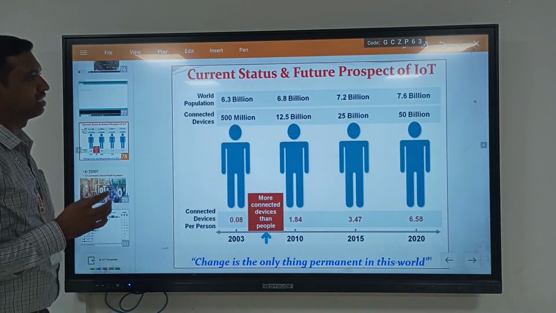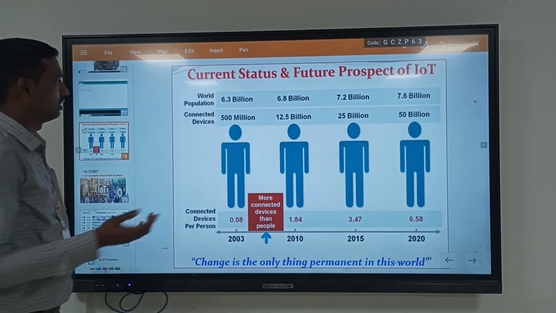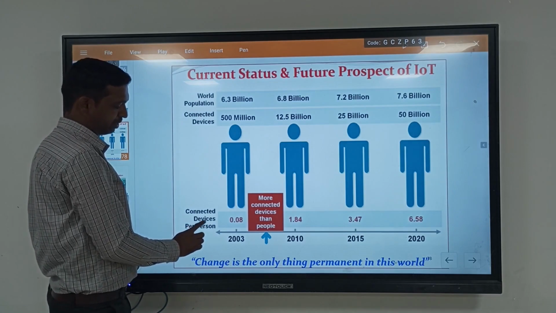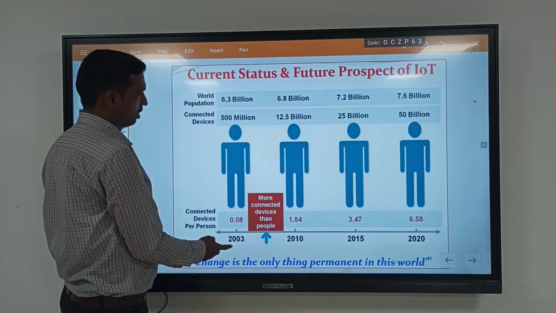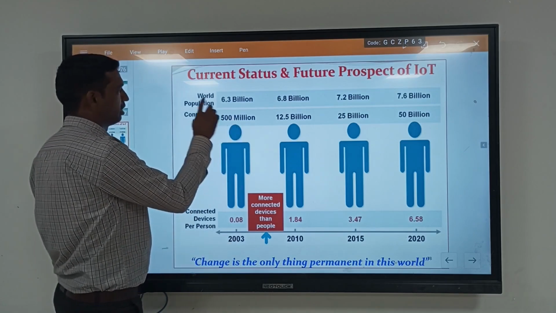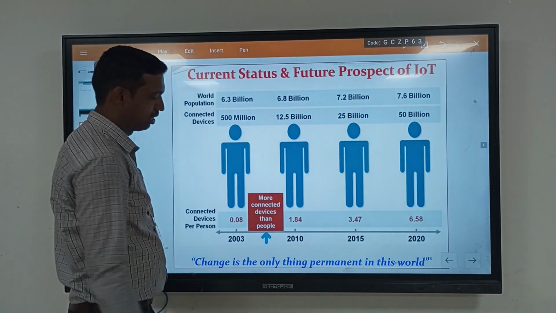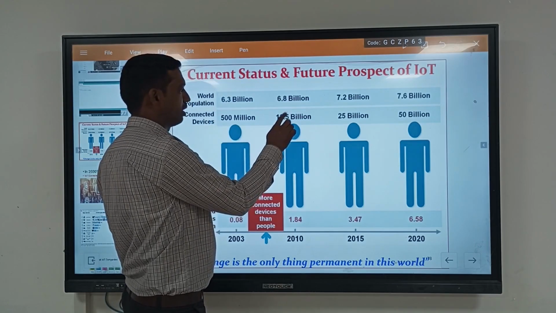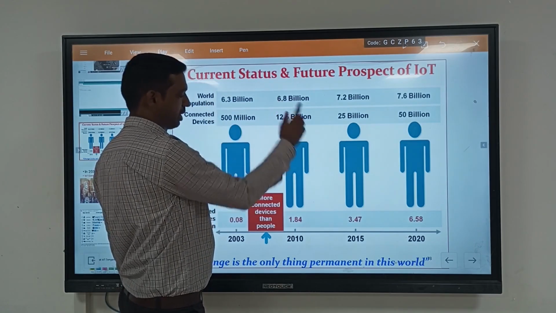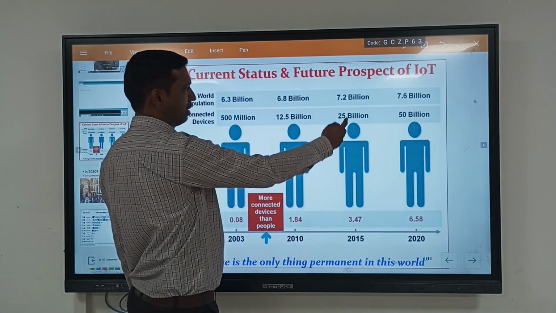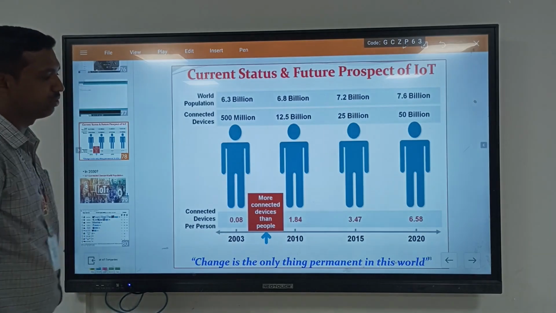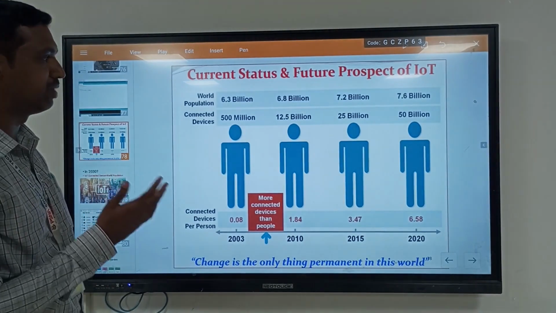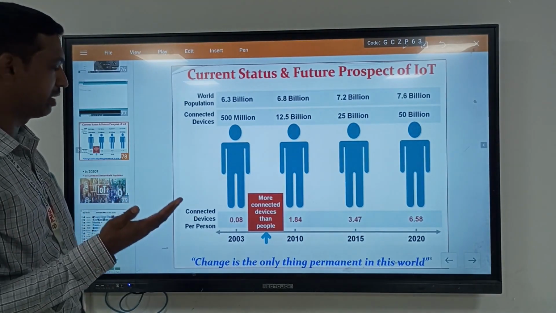So this is the current status of the IoT. This is the world population count. This is the connected devices per person. So in 2003, the connected devices are 500 million, and the world population is 6.3 billion. In 2010, connected devices 12.5 billion, and world population is 6.8 billion. In 2015, 25 billion and 7.2 billion. In 2020, connected devices 50 billion, and world population is 7.6 billion.